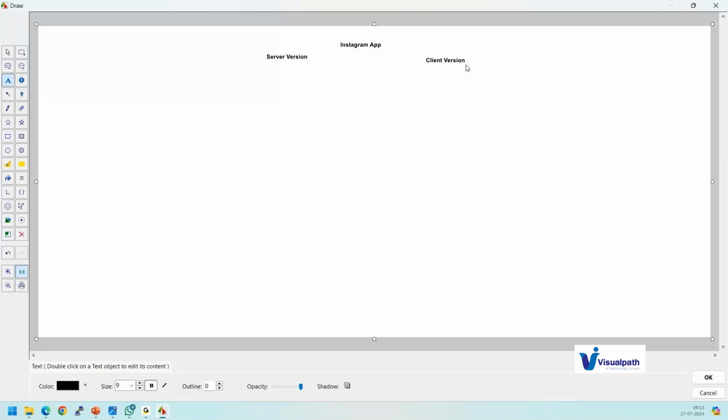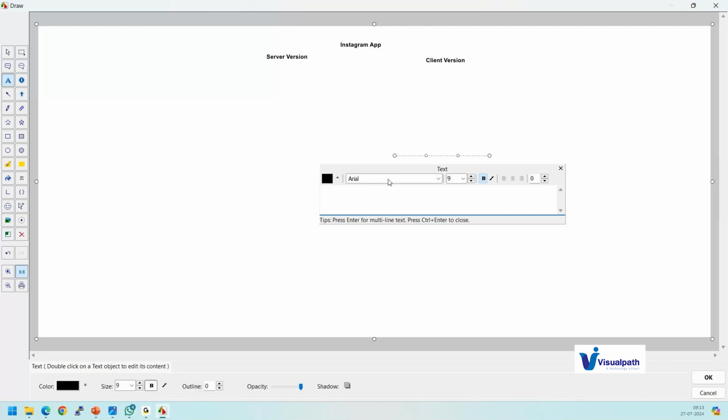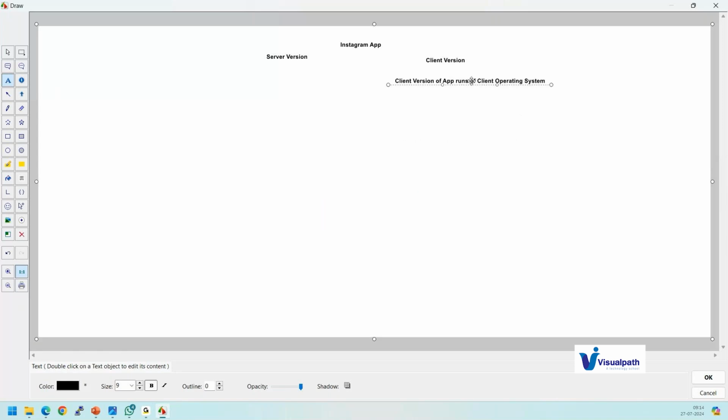Okay, so how to identify a client version application? A client version of an application, or app, runs on a client operating system. So that's the simple definition, or the simple identification, of any client version application. Any application which basically runs on a client operating system is going to be called a client version of that application.